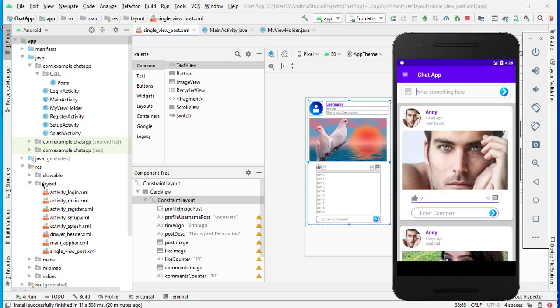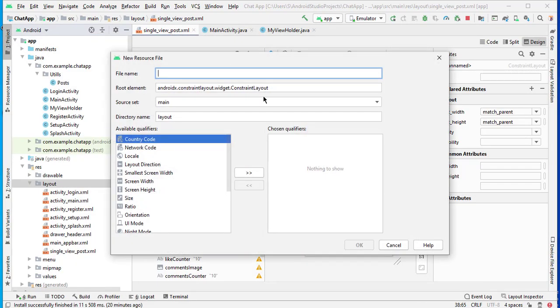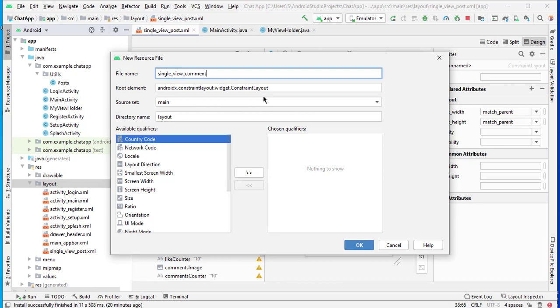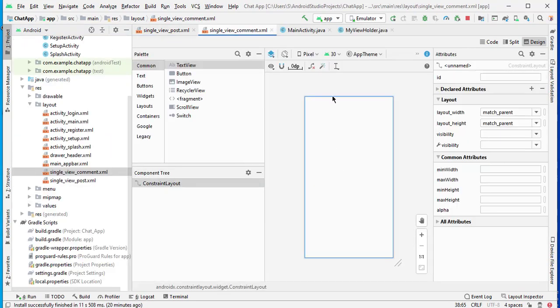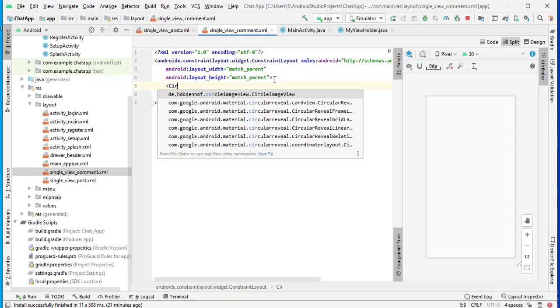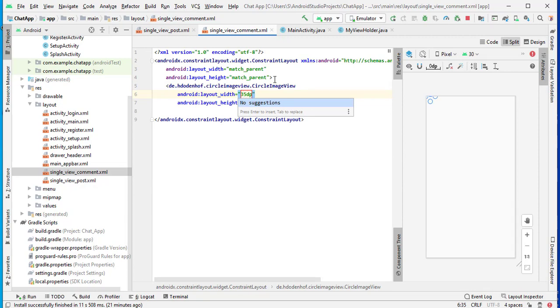So go to layout and right click here, new layout resource file, and here we can say single view comment and click OK. Okay, here we will add our circle image view. So go to text and press Alt Control L, and here we will add our circle image view. So that will be 35 dp, and also width will be 35 dp.